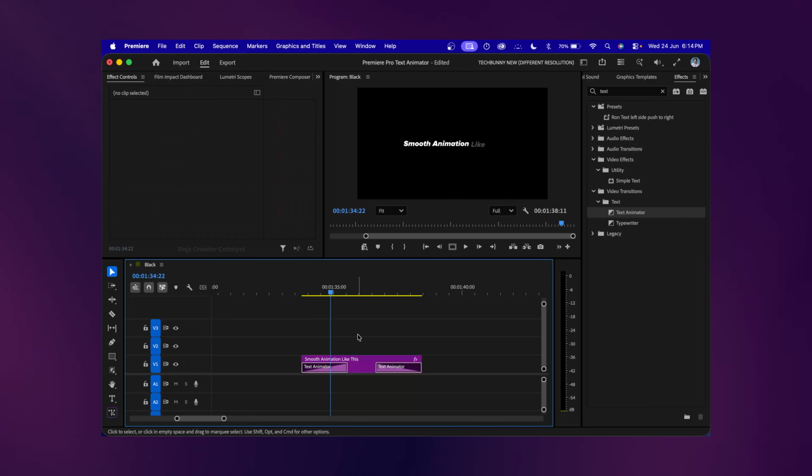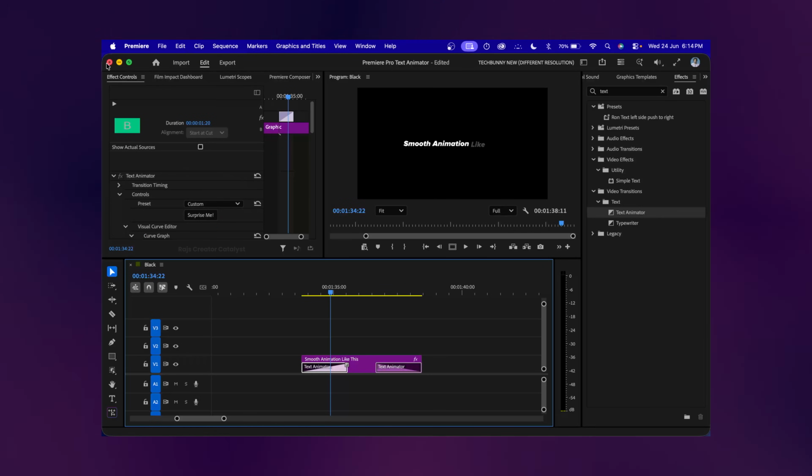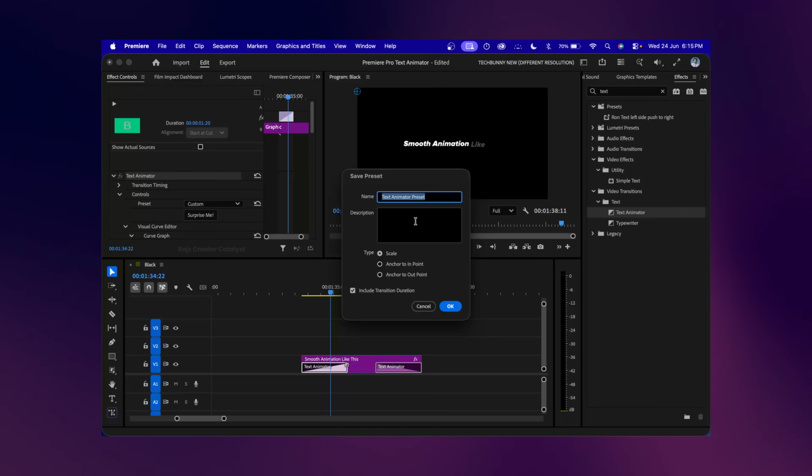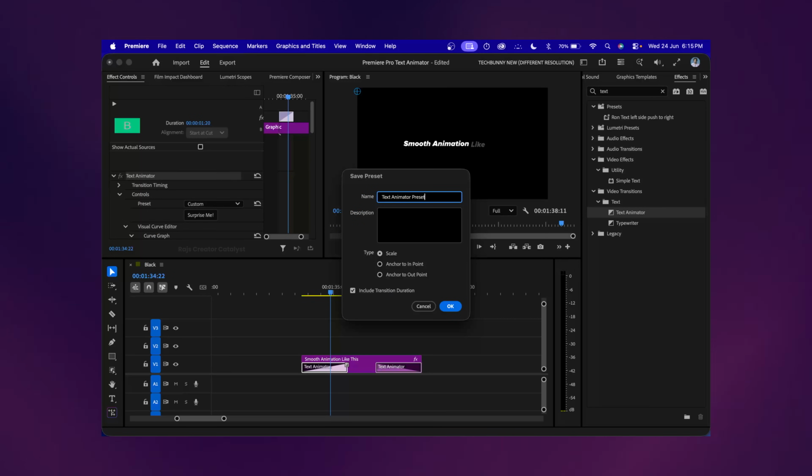Now to save this as a preset, select the first one, then under the effect controls, text animator, highlight it, right click, save as preset. You can name it as anything as you want. This is for ease in.